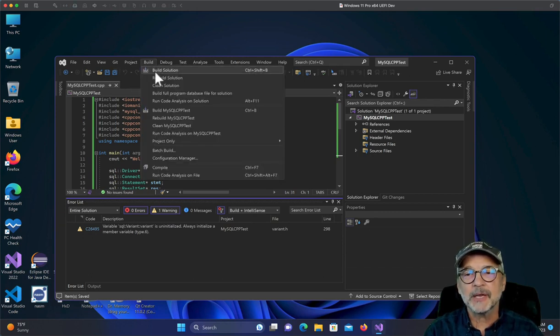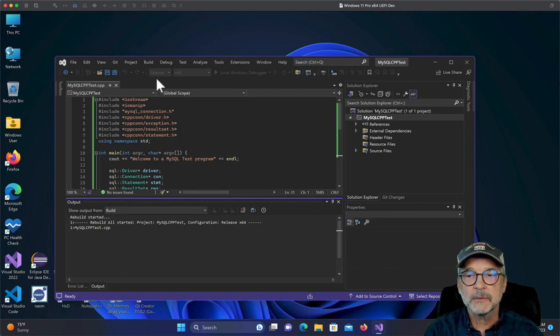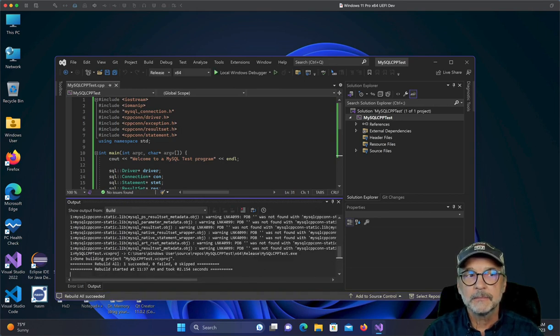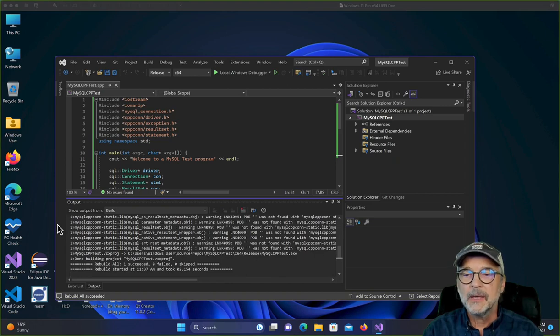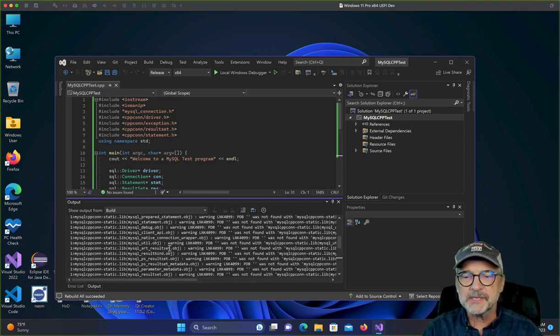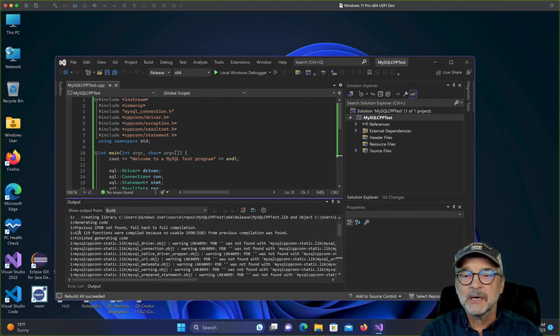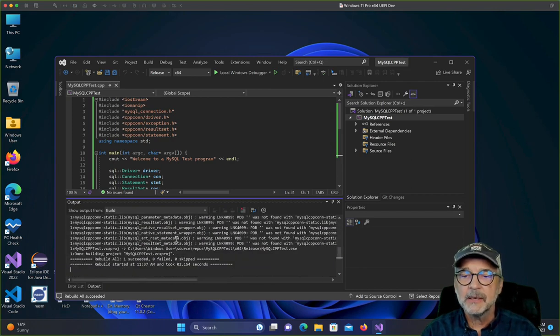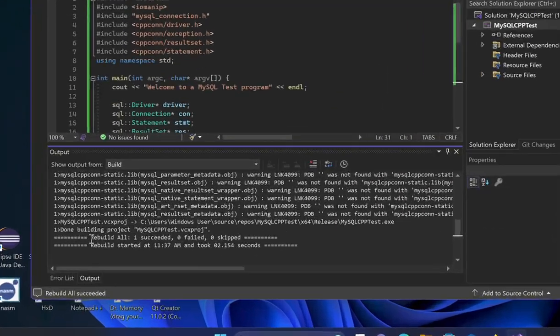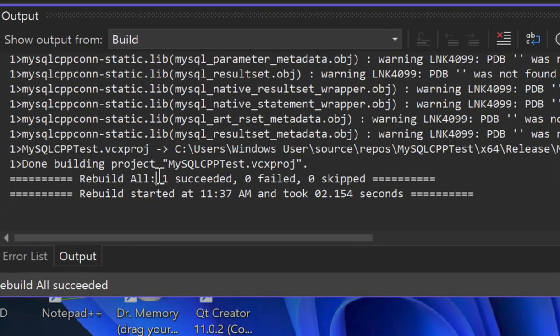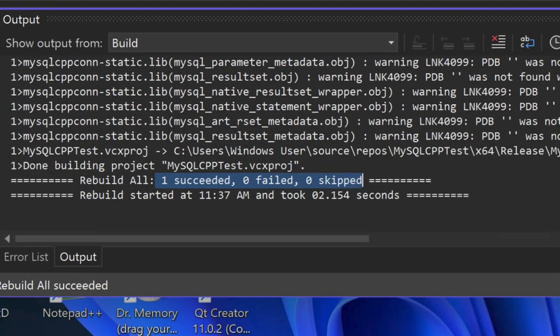So I'm going to go up to build, and I'm going to rebuild the solution. And this is something relatively new. I haven't seen a lot of this in the past, but if you notice, it says previous IPDB not found, fall back to full compilation. This has something to do with Visual Studio. It has nothing to do with your application. It has to do with the debug symbols and stuff like that. But what I do is I come down here and I look, did it all succeed? And it all did succeed.